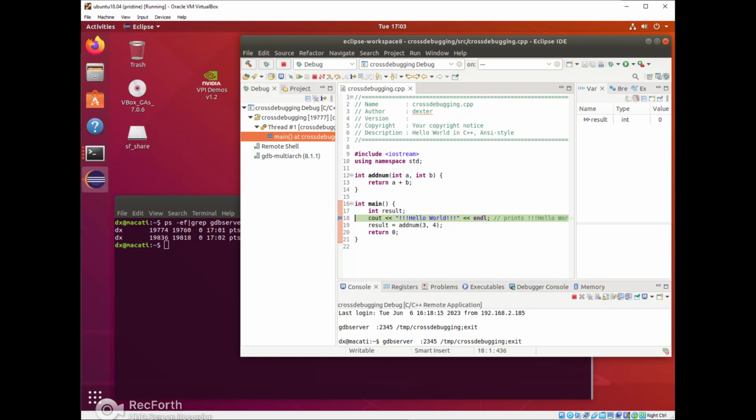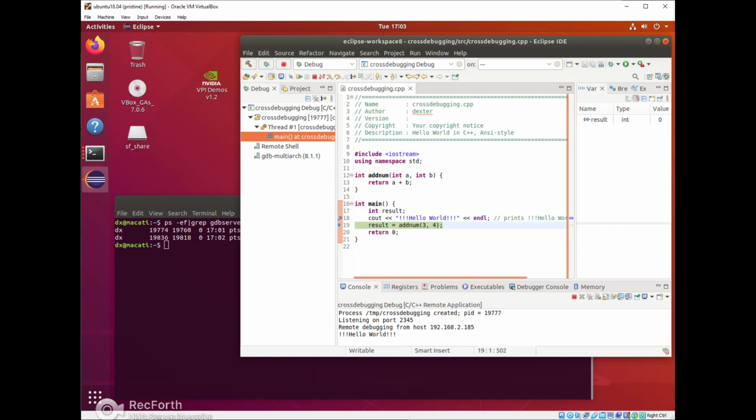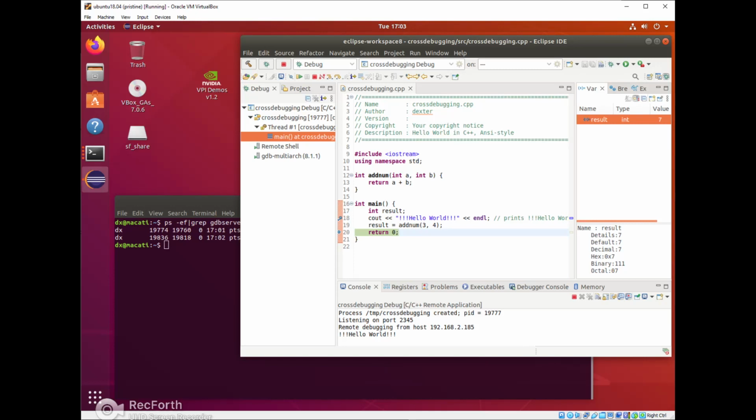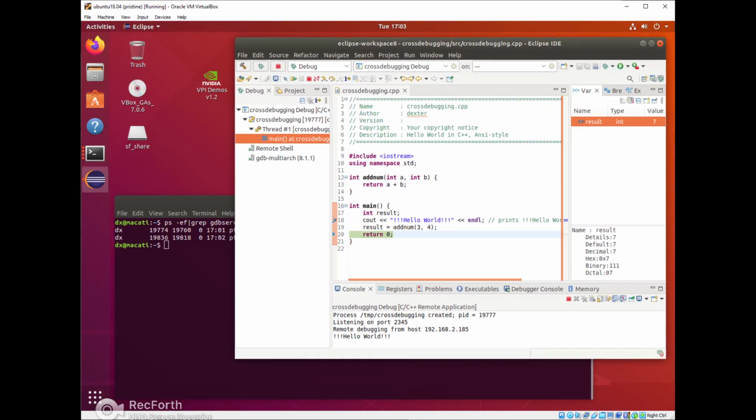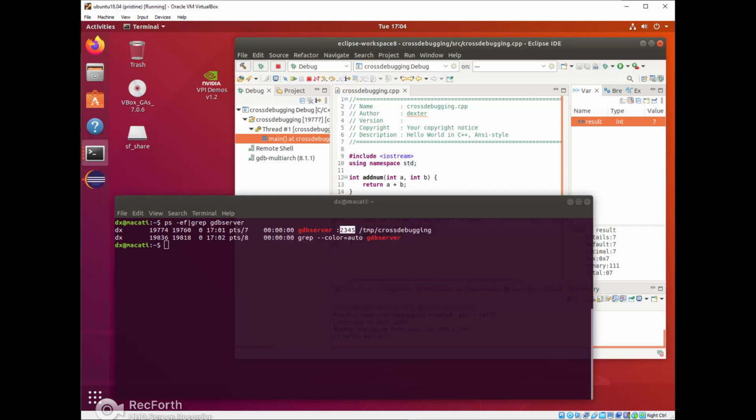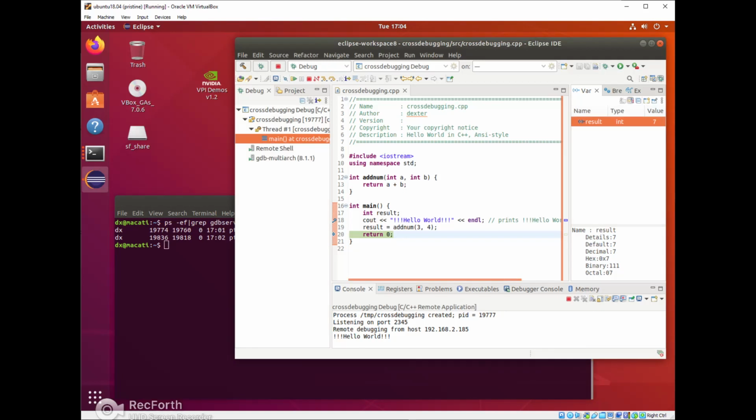So I'm gonna press F6 for step over, and since I want to go inside the function, I'm gonna press F5 there, and F6 again, F6, and the result is 7. We are now happily doing cross debugging from our desktop, where the executable is in either Raspberry Pi or any remote non-Intel x86 board that we have cross compiled for here. Okay, thank you and have a nice day.